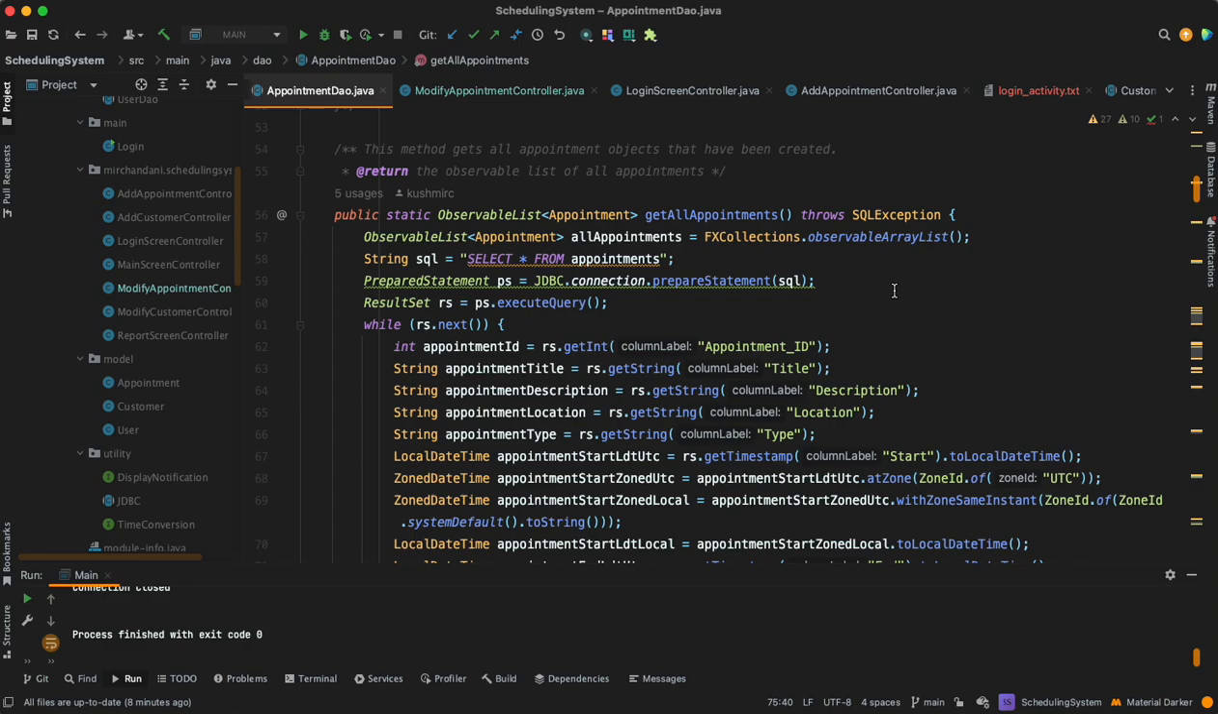Welcome to the walkthrough of my scheduling system program. This is a program built in Java using JavaFX for the user interface, and it has a MySQL database that it runs CRUD operations on to read and write to the database and retrieve information.